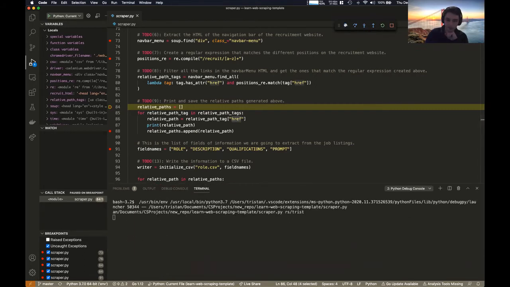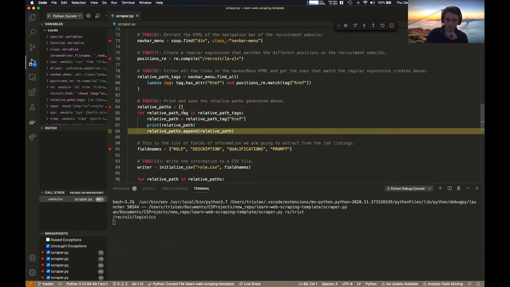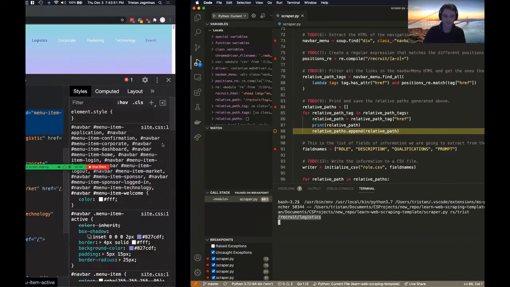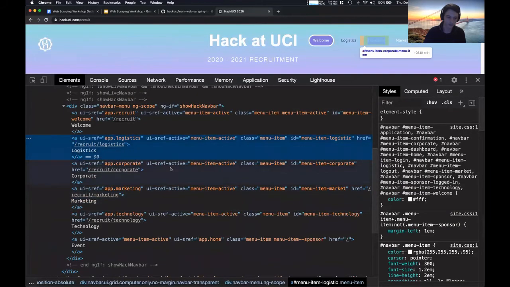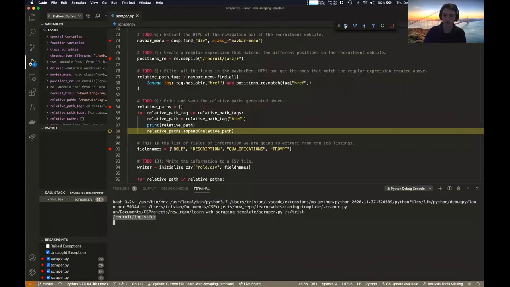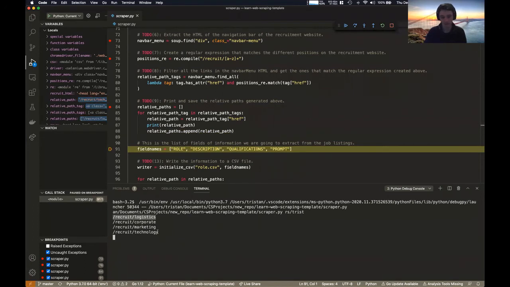So let's do one. I'm going to add a breakpoint here, and it'll iterate once. So we can see that the first thing that it hit was for logistics. So it was able to find that href attribute within the a tag, and it printed it out on the screen, and then it appended it to our list. So I'm going to let it finish. It's going to print out one for each of the things that match. So it's going to do one for logistics, corporate, marketing, and technology. So it just printed out a bunch of stuff here. That means it's all working good.